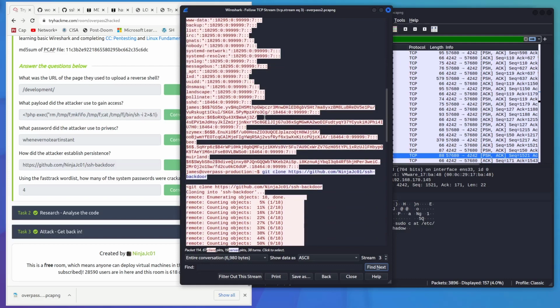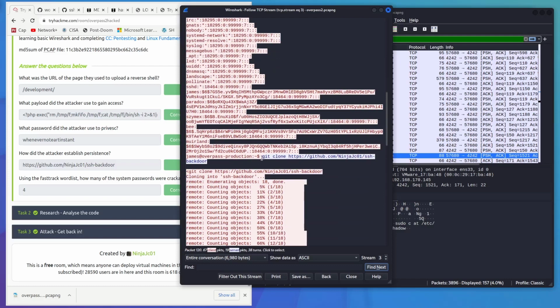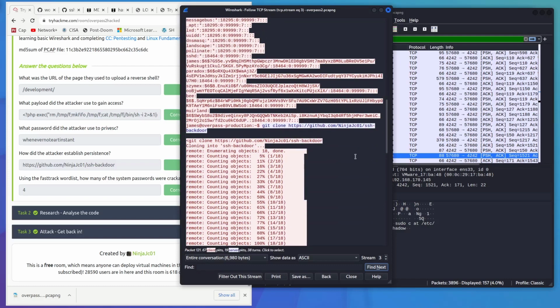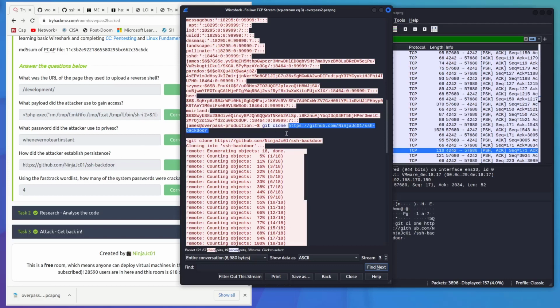Then scrolling down here, he actually did a git clone of this SSH backdoor. So he installed an SSH backdoor, and that was how he was able to gain persistence. And so that's what you need to put right there. You just need to highlight this HTTPS GitHub backdoor link and copy it and put it right over there.